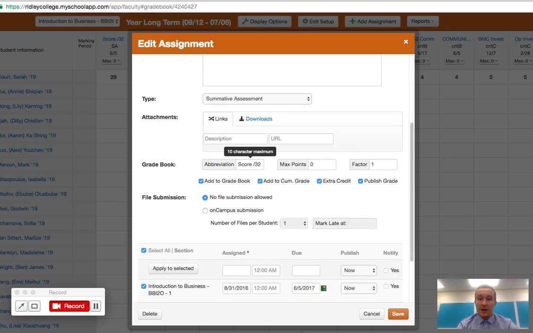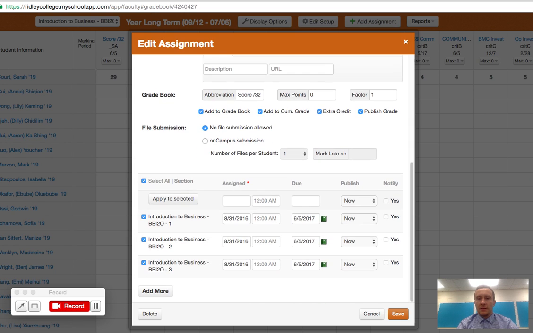I've actually used an abbreviation, score to 32, but here's where it gets important for how you don't let the percentages appear. The max points must be at 0, and you must have extra credit checked off. I've also included all of these things to be checked off. The other important thing that you want to make sure of is that it's got to be assigned relatively soon, like now or maybe the start of school.